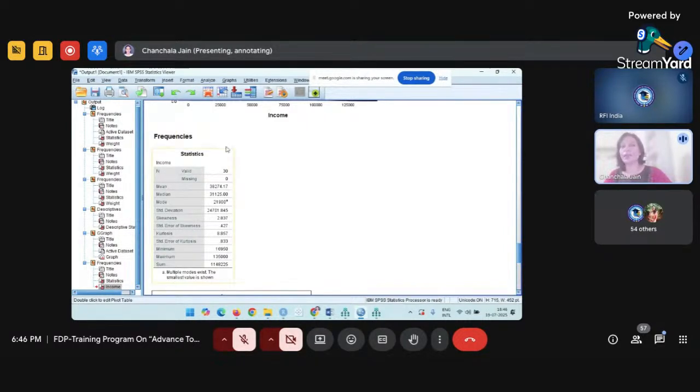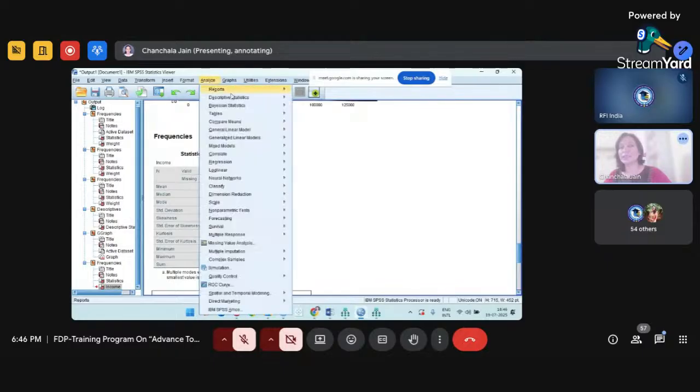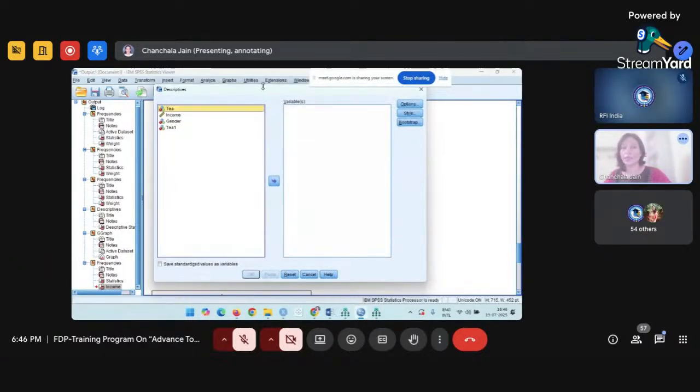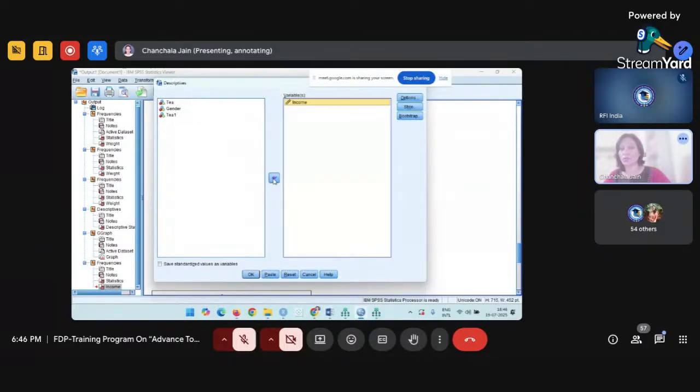The second way is, again, I'll go to Analyze, Descriptive Statistics. In this, I'll go to the second option named Descriptives. Now in this, I'll select my variable income and shift it into the variable box.